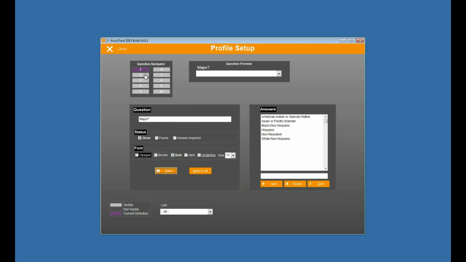Now, by the way, these 10 questions, you don't have to have all of them collect information. I've got a show or don't show checkbox here, so I can hide any of these profile fields that I don't want to collect information on, or hide from students for that matter.